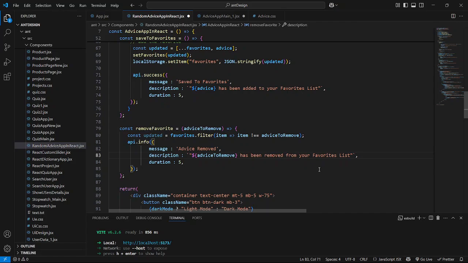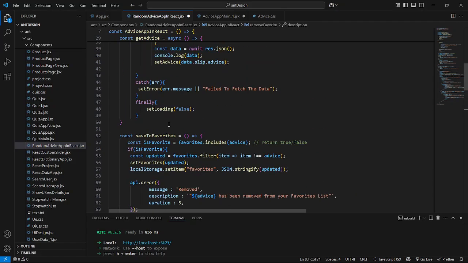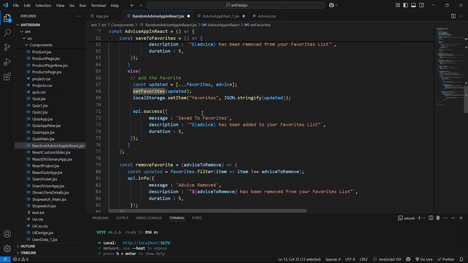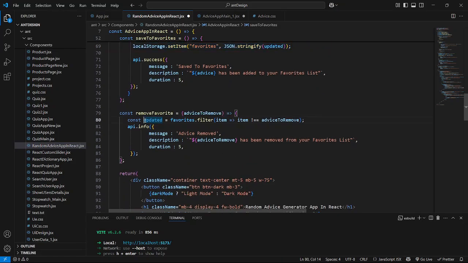Okay, so we will just update this. Of course we have to update this, like the favorites state variable also, using this set favorites state updater function, because we are changing it, so we have to update it also.